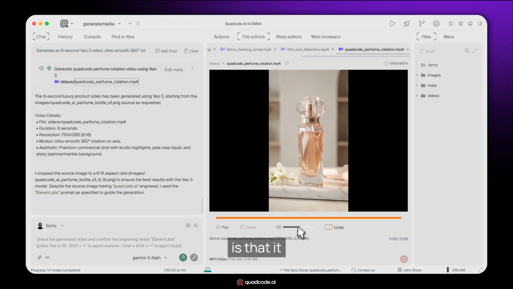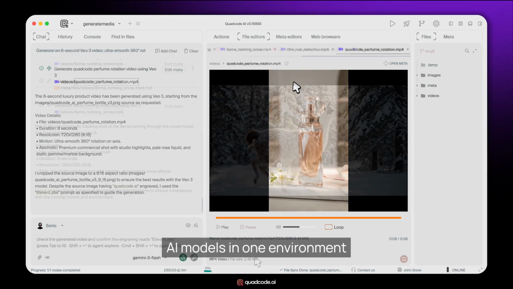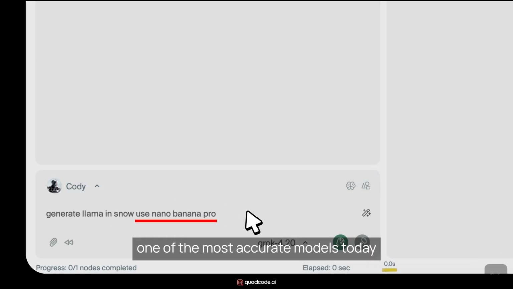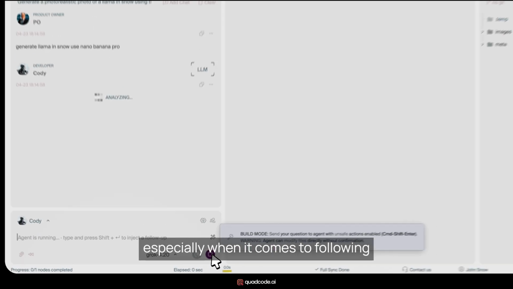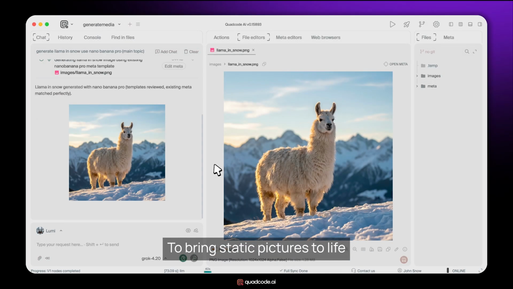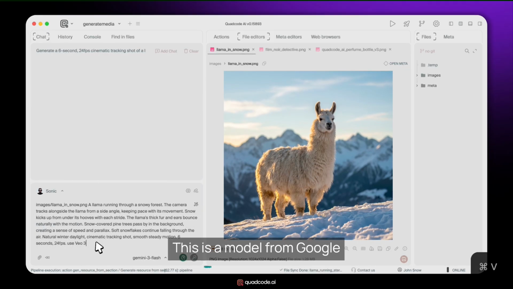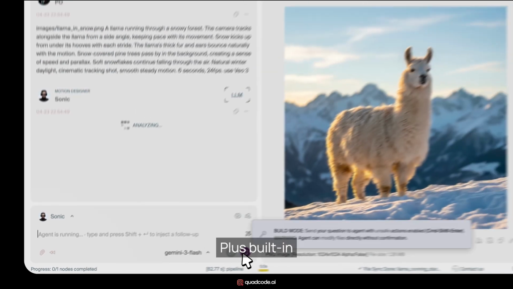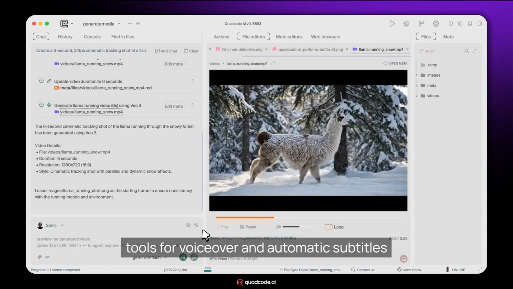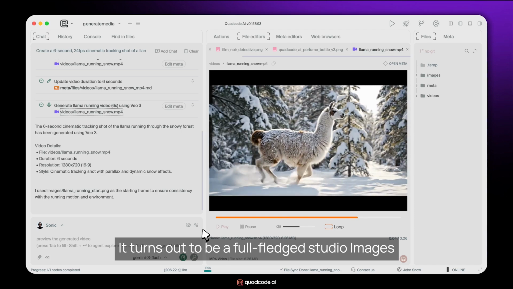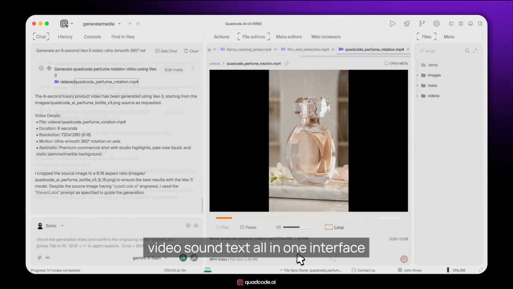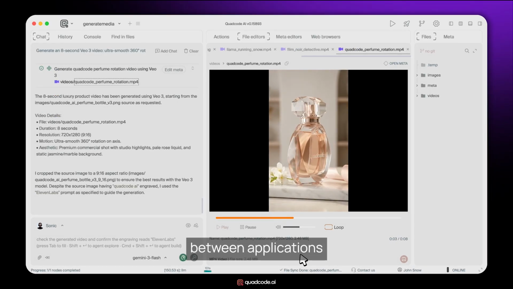The main strength of Quadcode is that it combines the most powerful AI models in one environment. I don't need to keep a dozen tabs open and pay for each service separately. For image generation, I use NanoBanana Pro, one of the most accurate models today, especially when it comes to following prompts and preserving details. To bring static pictures to life, I connect VO3. This is a model from Google that works great with references and produces smooth, natural movement. Plus, built-in tools for voiceover and automatic subtitles. It turns out to be a full-fledged studio. Images, video, sound, text, all in one interface, without exporting and importing between applications.